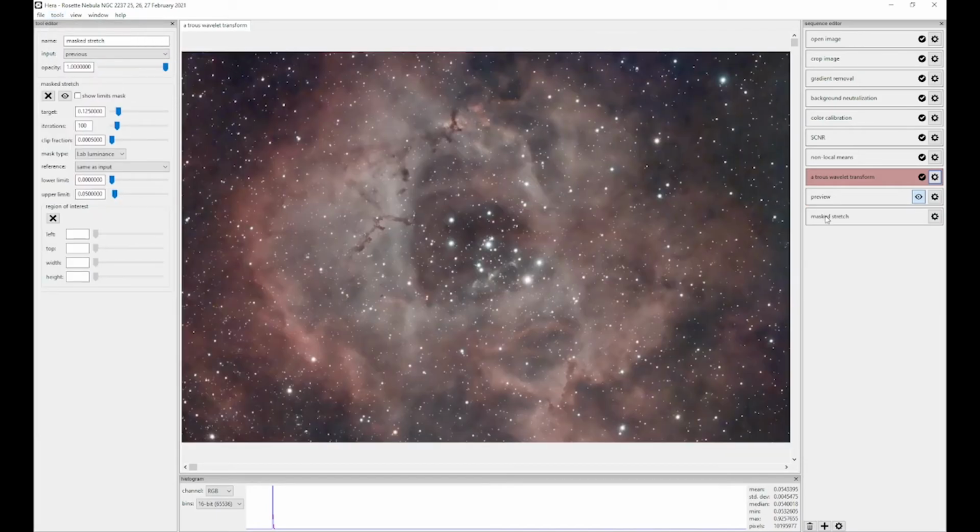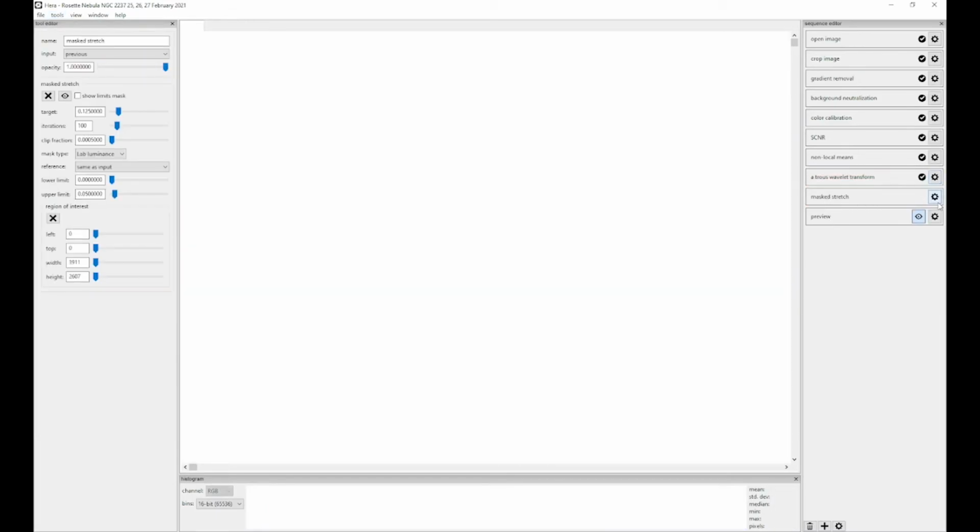The masked stretch tool applies the stretch iteratively, in small steps to achieve the target overall mean brightness. However, it uses the luminosity of the previous iteration as a mask for the next iteration. This means that the effect of each iteration is successively reduced on bright objects, and this helps to keep the star sizes small so as not to detract from the nebula, and it can help reveal bright details in the nebula that would otherwise be lost.